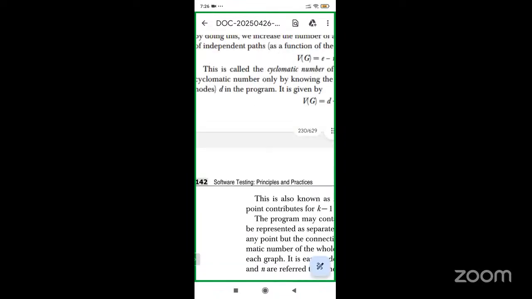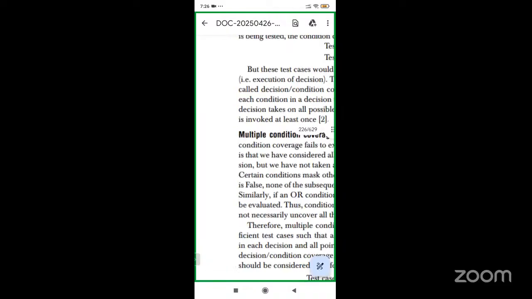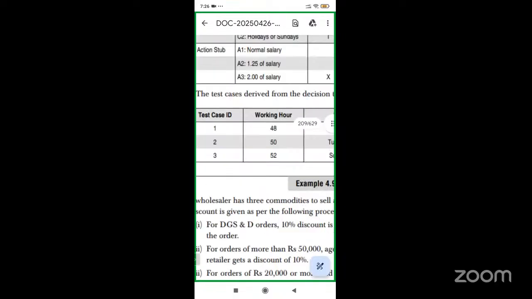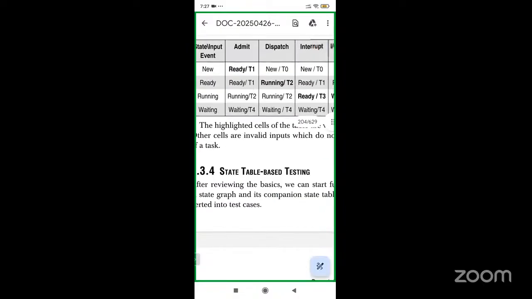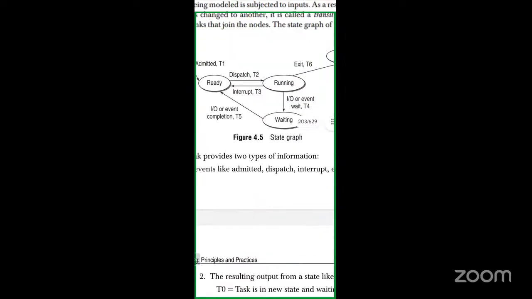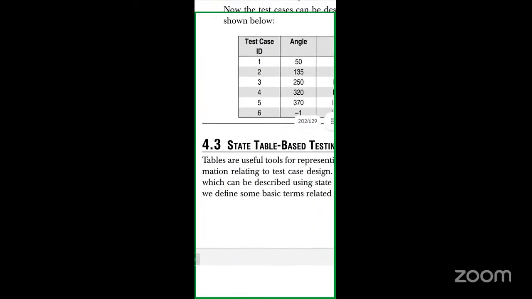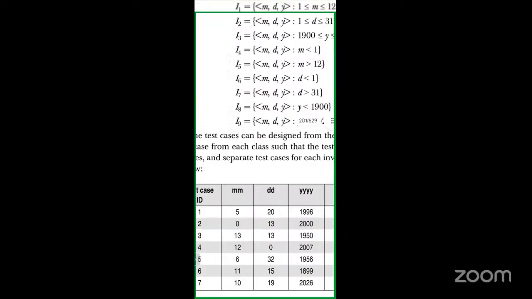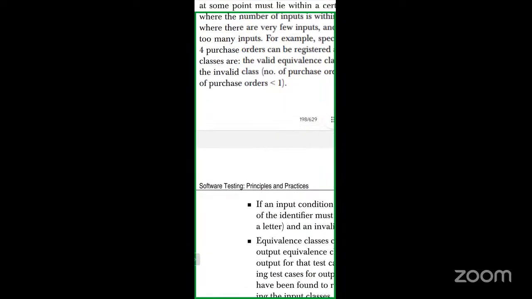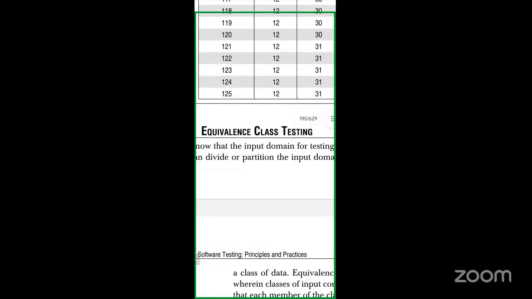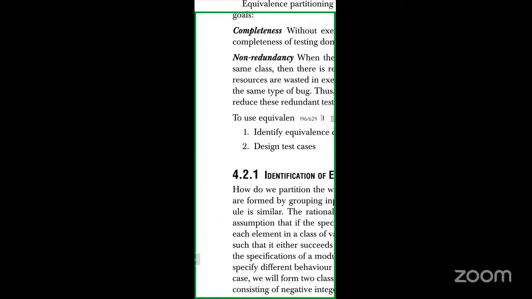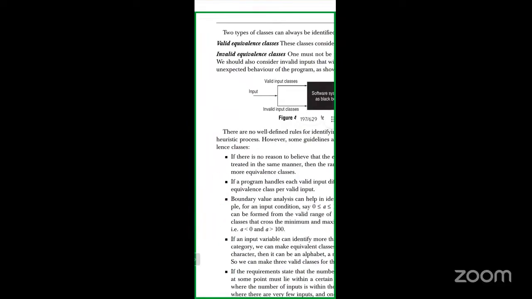So in the previous class, we saw black box testing, where we covered all the tasks related to it. We saw decision table based testing, and before that we saw BVC, that is boundary value checking, as well as state table based testing. We also saw equivalence class testing, and the boundary value checking in the previous class.